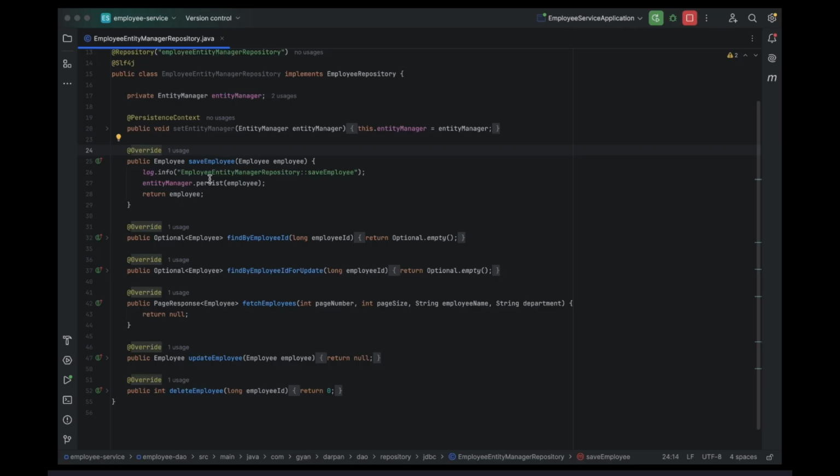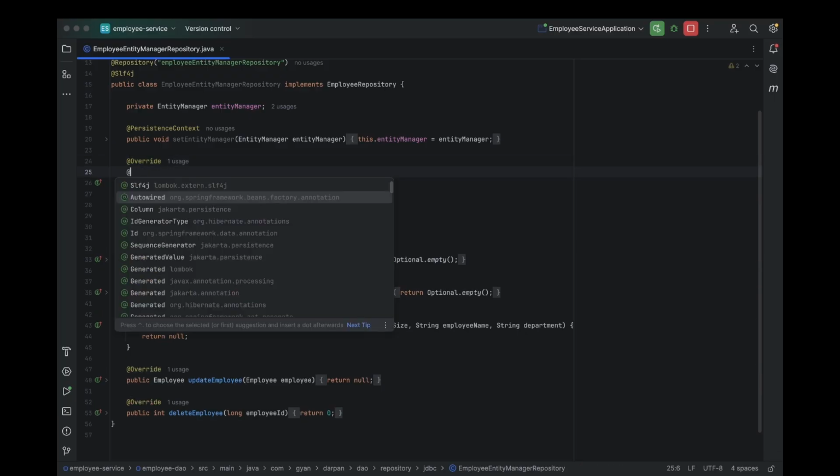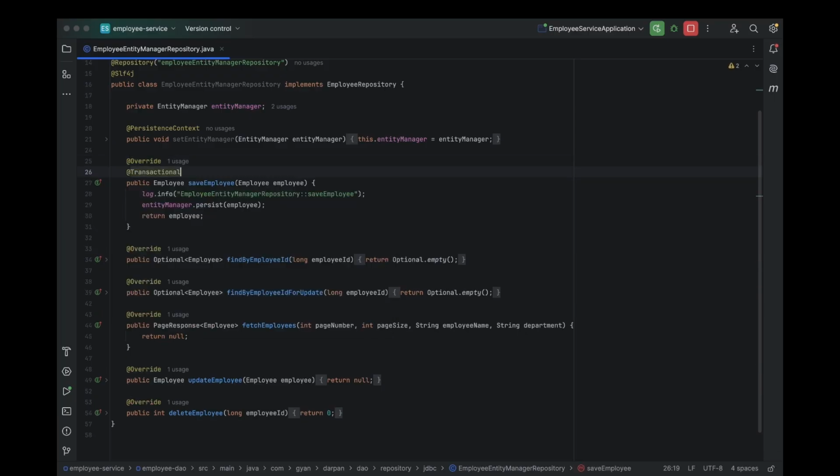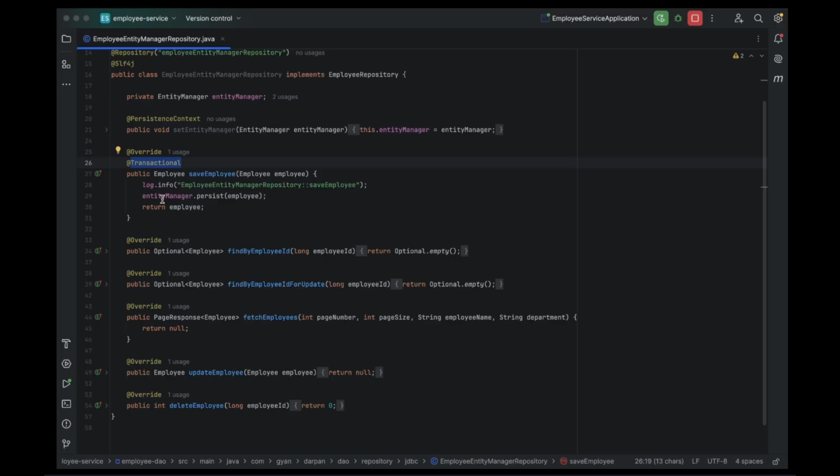So how do we fix the transactional issue we encountered when hitting the Add Employee API? We need to run EntityManager.persist inside a transaction. Okay. Add the @Transactional annotation just above our saveEmployee method. This magic annotation tells Spring to automatically open, commit, and close the transaction for us. We'll cover all the details of @Transactional in a separate dedicated video, so for now, just add it in and let's move forward.